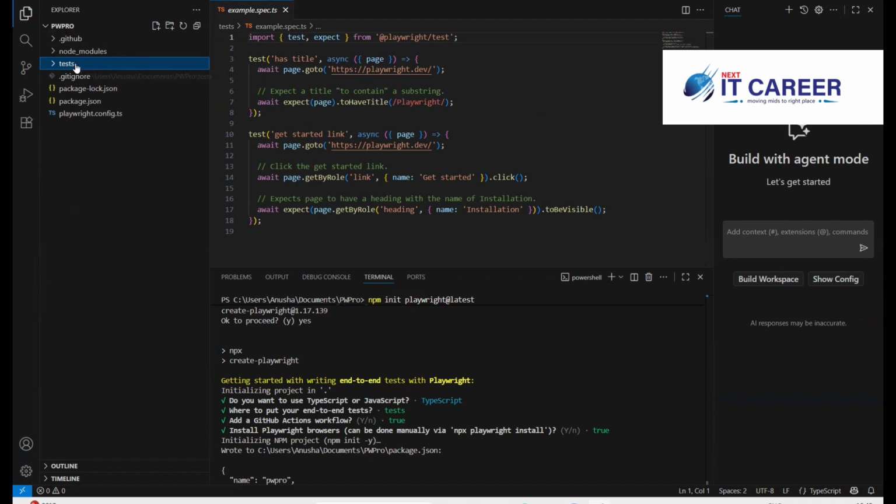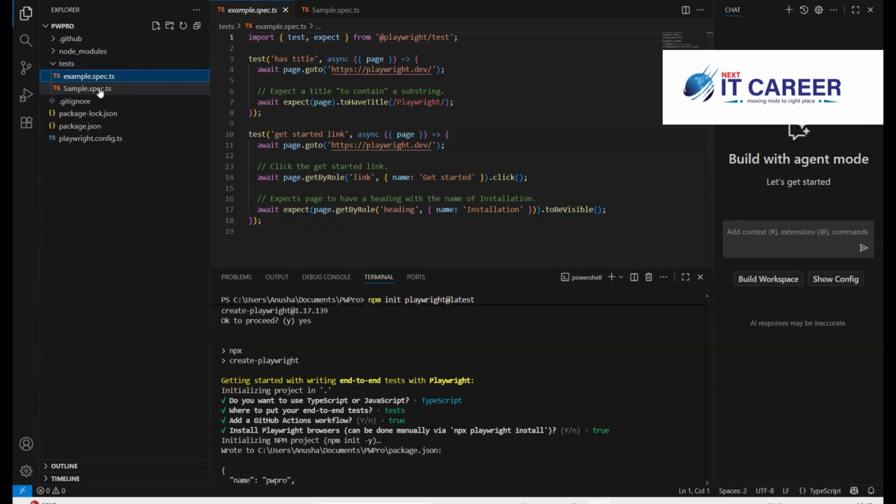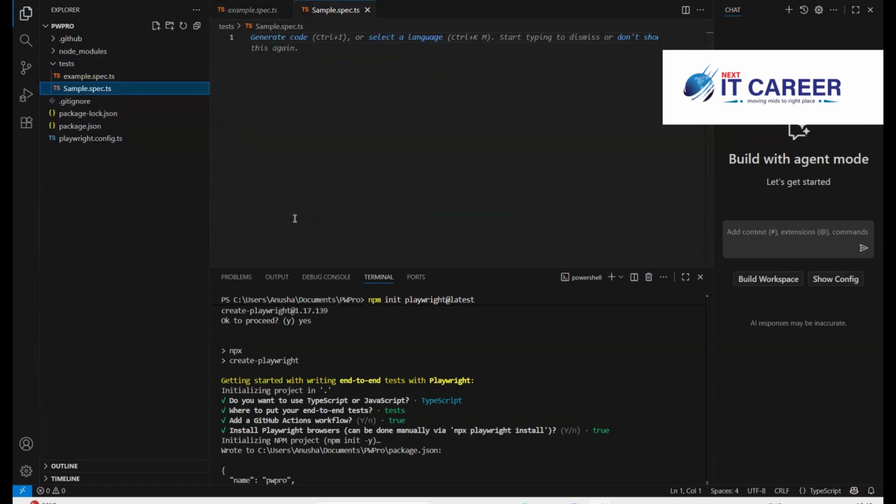For example, right-click here. Whenever you are creating any test, always maintain the naming like example.spec.ts. The extension is very important. spec.ts is mandatory. You can use any file name. I'm just using a similar name, sample.spec.ts. TS means TypeScript. Once you create this file, you can do the development here. So this is the default structure.